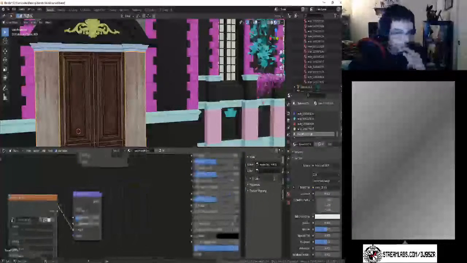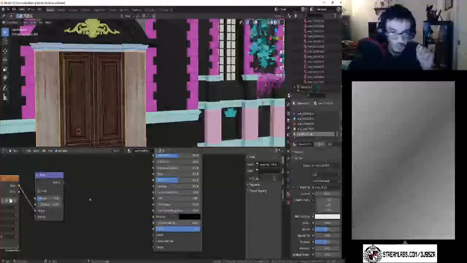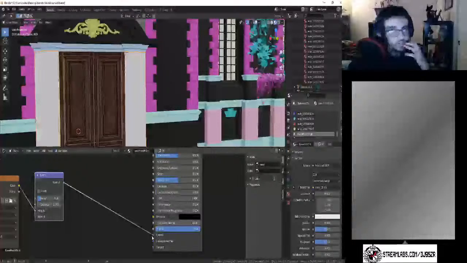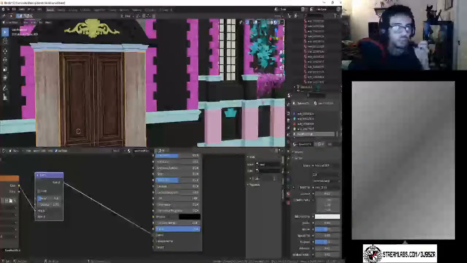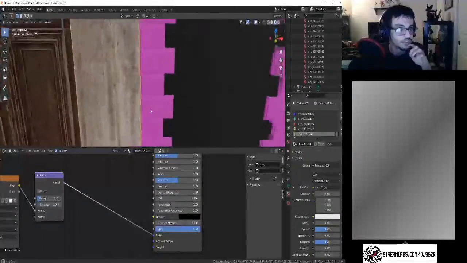Okay, and so with it in height, let's put normal into normal. And you can already see the difference. It looks a lot more realistic.